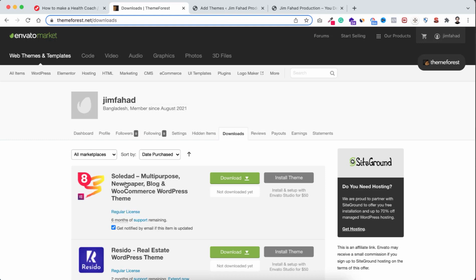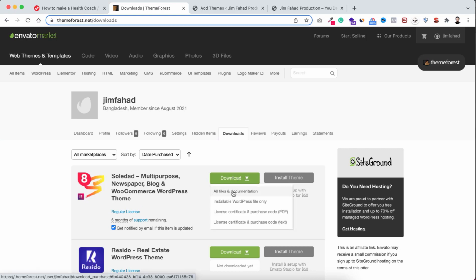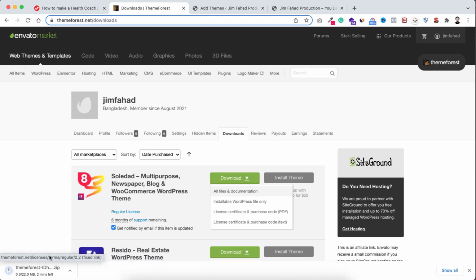So here we can see the theme that we have just purchased is SoleDad multipurpose newspaper, blog, and WooCommerce WordPress theme. So from here click on this green download button. Now from here let's click on all files and documentation. So I'm clicking here. So here all the SoleDad theme files started downloading. You will find that in your download folder or wherever you save all the download files.